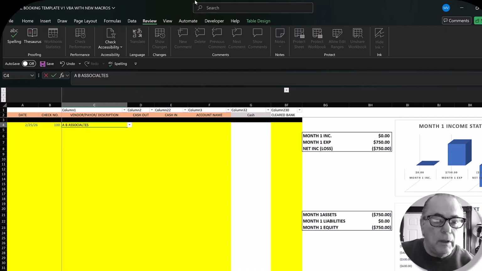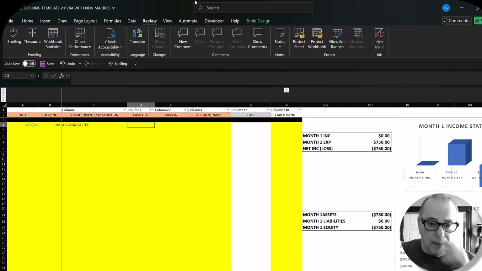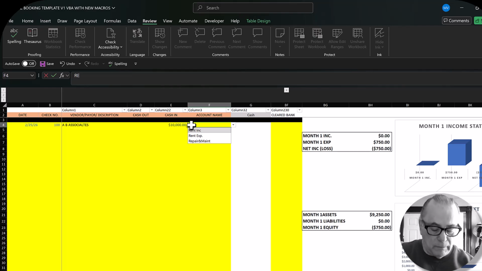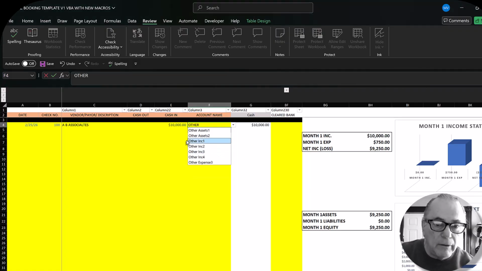All right, so I'm going to tab over and say, let's say I did some work for them. Let's do a cash in. And the account name is going to be, now you could start inputting the first couple letters of the account if you know it's in the chart of accounts. Other income, I'm going to say. All right, other income 1.